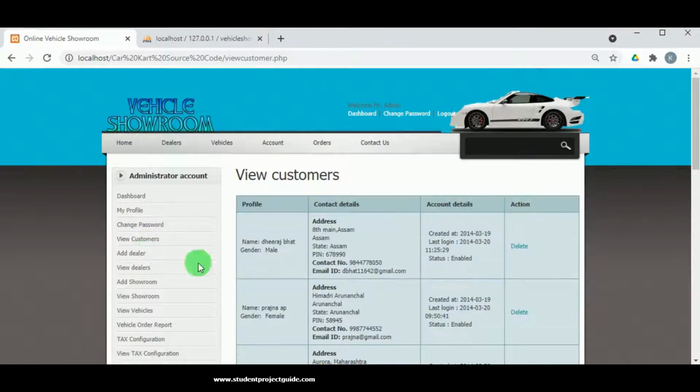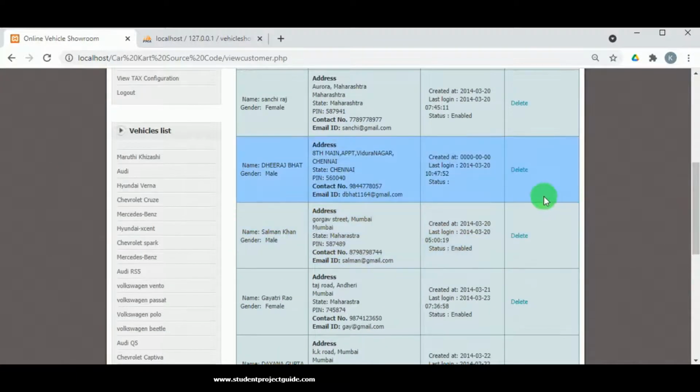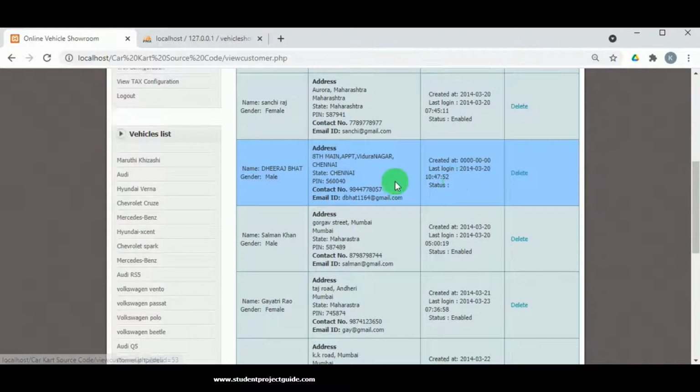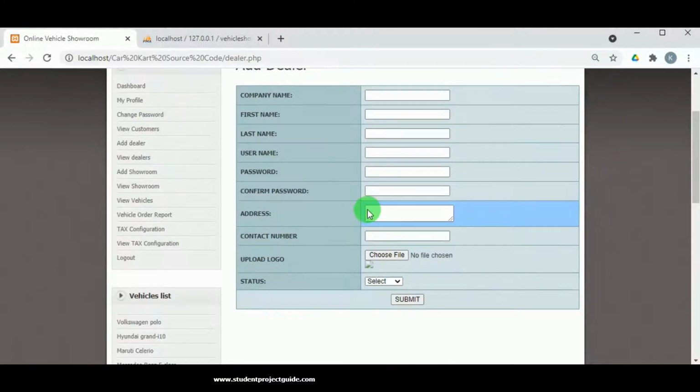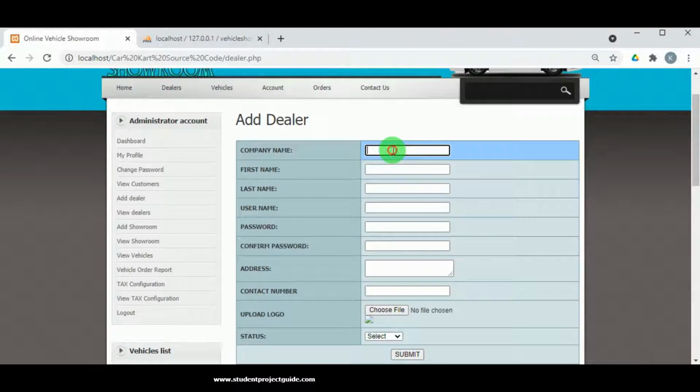And in view customers, the admin can view the different customers. Here the admin cannot add the customers. They can only view the customers, but the admin has the action to delete the customers. In add dealer, the dealers don't have the registration option. They must be added by the admin itself.